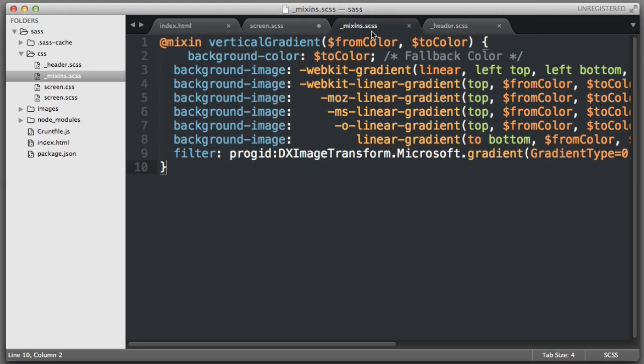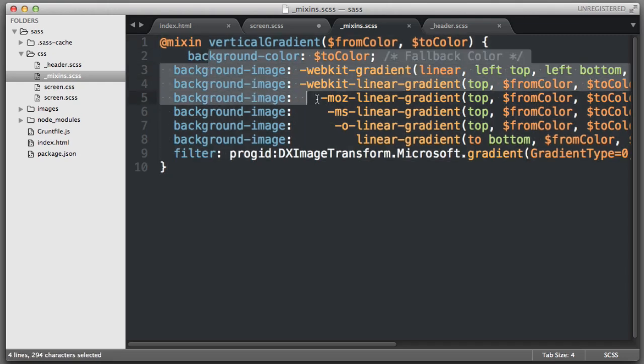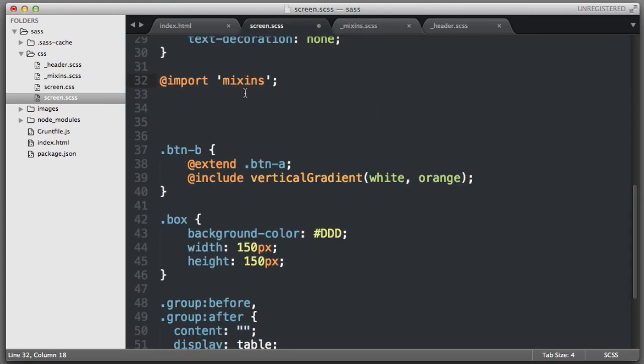So now we don't even need to worry and waste precious brain cells thinking about all of this disgusting cross-browser code. We tuck it away in its own file, we import that file, and we can pretend that our vertical gradient mixin is just a part of native SASS language.